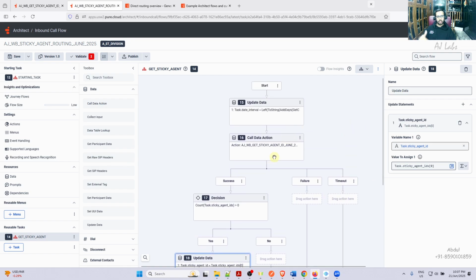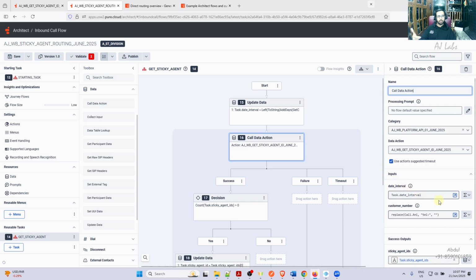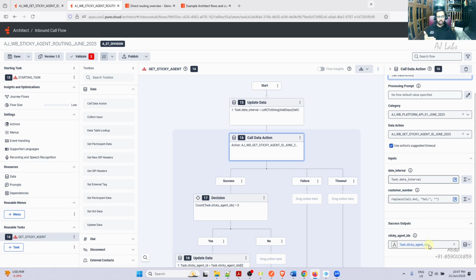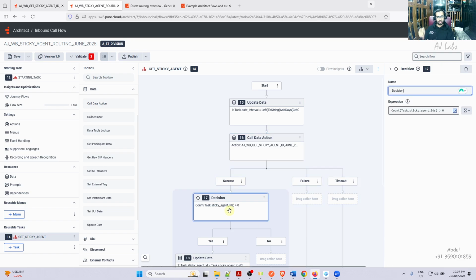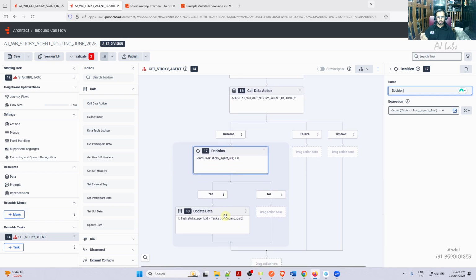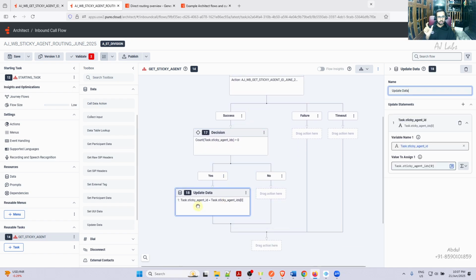So first I am sending an API call, which is this. In the API call, I am sending the date interval and also my caller ID, and waiting for a response, a list of agent IDs. And I will take a decision here. If I have at least one agent ID, then sticky agent ID equals sticky agent IDs 0. So from the plural form of sticky agent IDs, take the first one. Does that make sense? Yes. All right. Now we have the value.